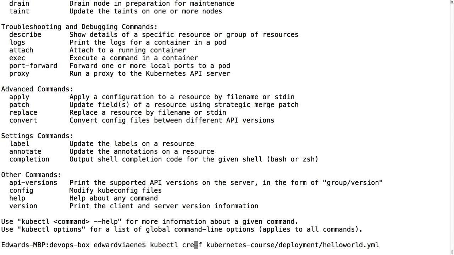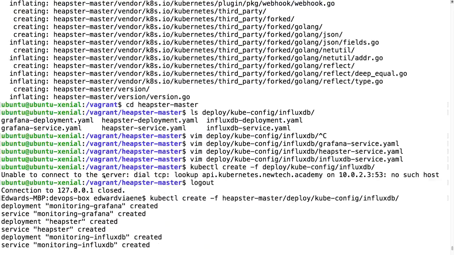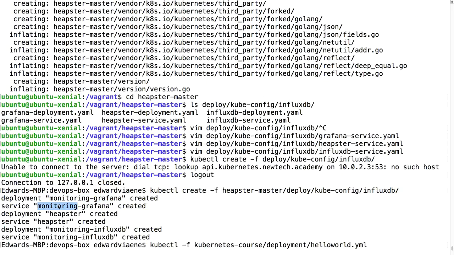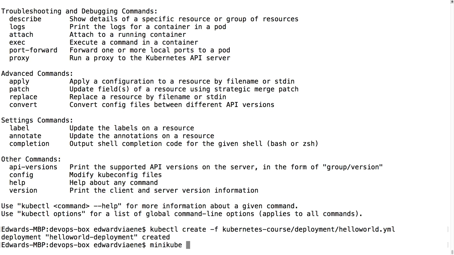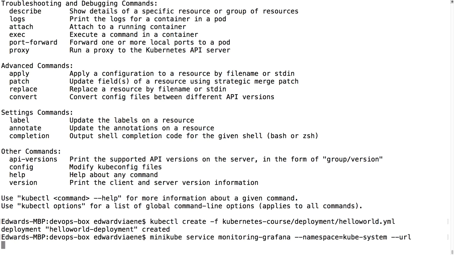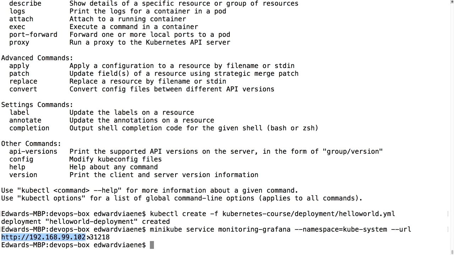kubectl create. And then when this monitoring Grafana service is up, I can do minikube service monitoring-grafana --url, and those are launched in a different namespace. So I have to specify the namespace kube-system. This is going to give me the URL, and then I should be able to connect.